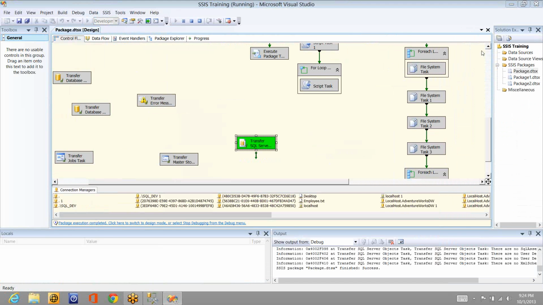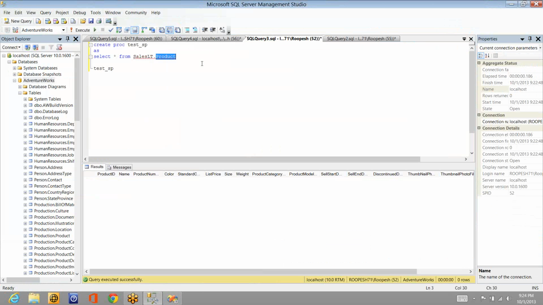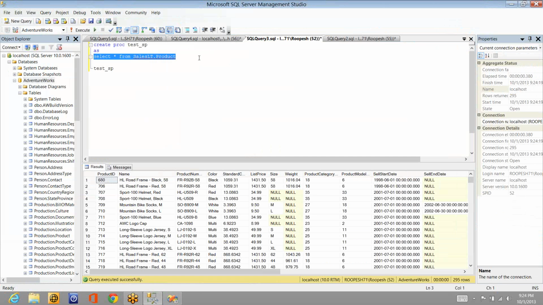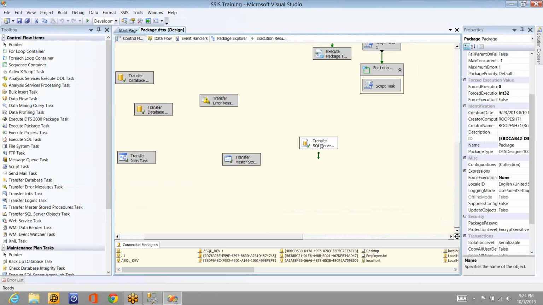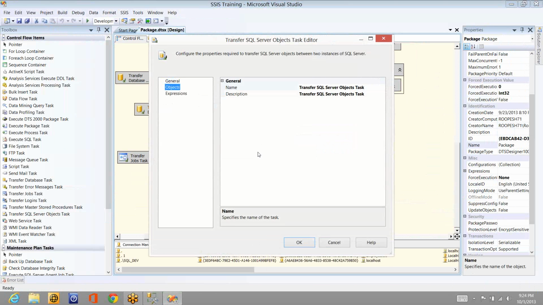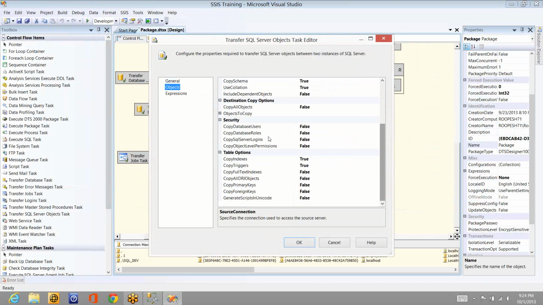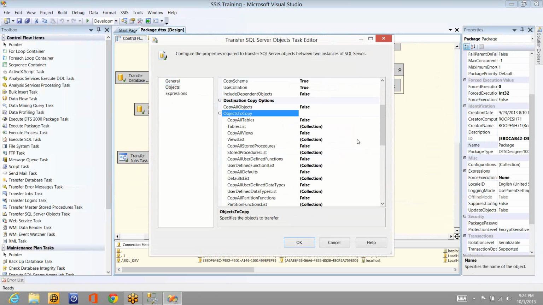Okay, it is successful. Now let me go to the database query analyzer and execute SalesLT.Product. So now I specified that while moving, don't only move the schema, move data also. That is why it is moving data. In the same way, you will find lots and lots of options, lots and lots of objects that you can move to the destination. Let me select another one.